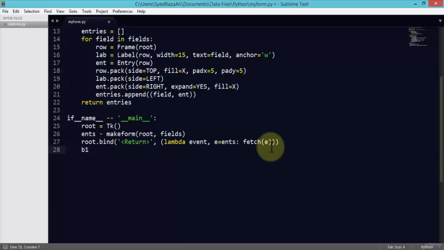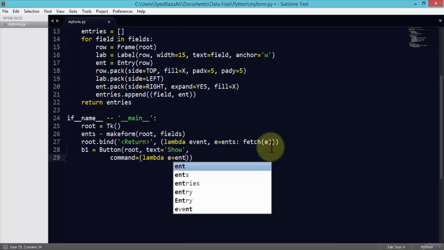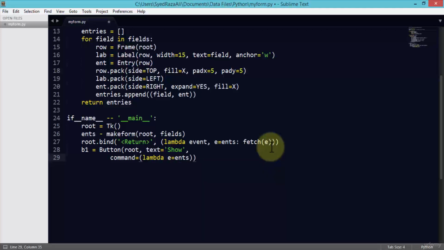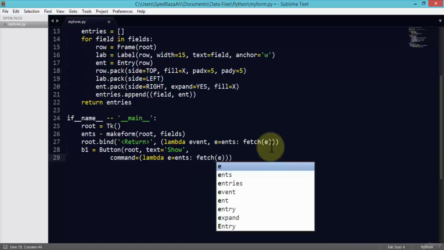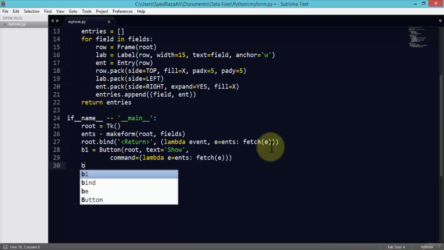So next I'm going to use b1 for the button, specify the root, and then the text, something like show, give it a command, equals lambda e equals ents that we used earlier, and then use the fetch again, fetch e. Great. Let's do the other one.